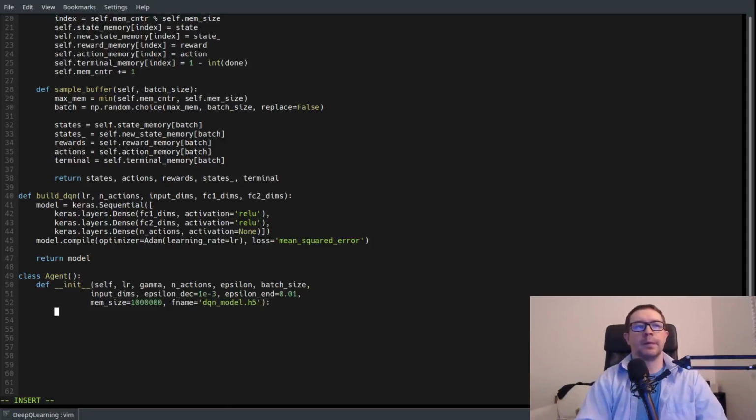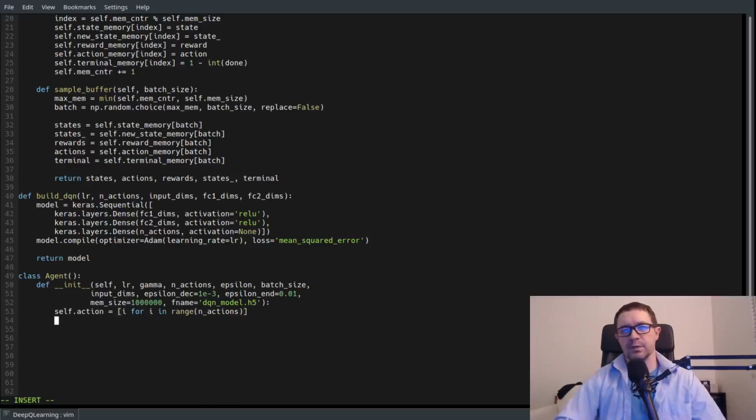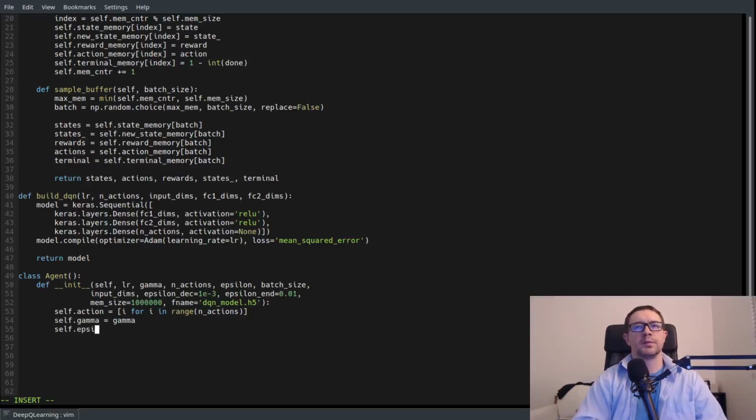Always important. So then we want to create the action space, just a list, of actions, and that is to facilitate selecting of random actions. So we'll also need the gamma, the epsilon.